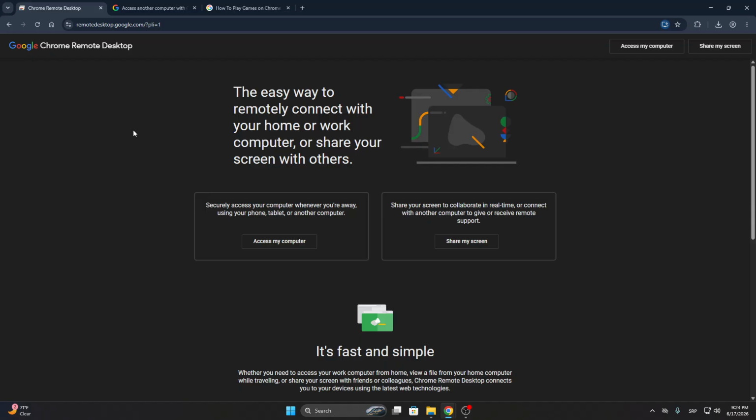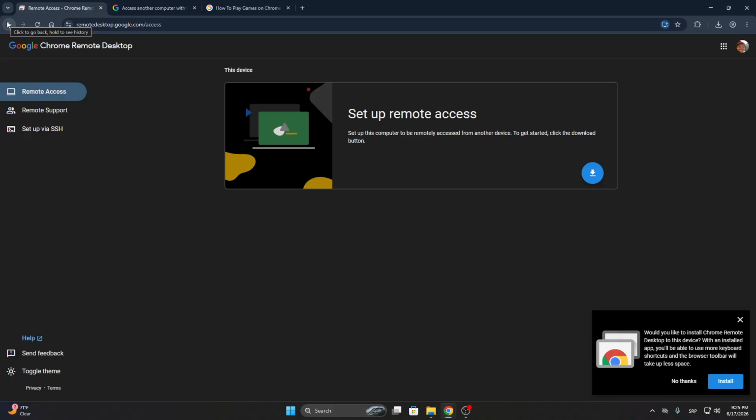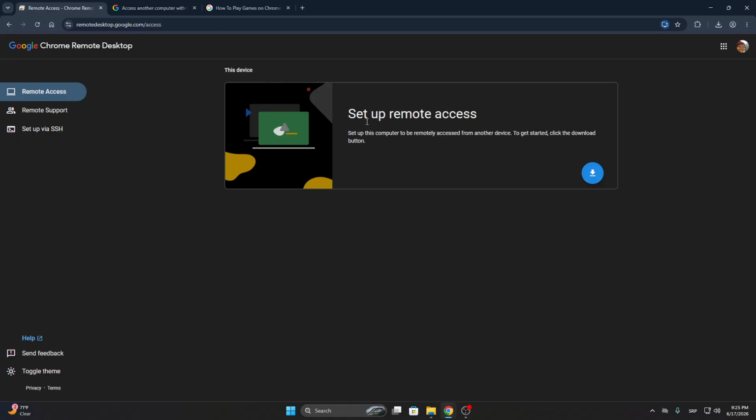So the first thing we want to do is to open up the official Chrome Remote Desktop website at remotedesktop.google.com. That's going to open up this main page, and from this home page we can get started. You're going to see two buttons, the one that says access my computer, that's going to enable you to securely access your computer whenever you're away, or the share my screen option that's going to enable you to share your screen. So as you can see, once you click on them, it's going to take you to the next page. From where you can get started setting up remote access, downloading the program, and so on. And this is how to get started.